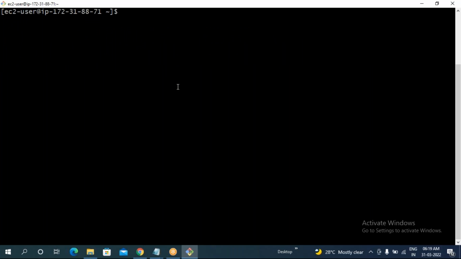Let me switch to the root user. What is the command? sudo su. I am in the root user home. What is the root user home? Can anybody tell me? Tilde symbol means home directory. What is the root user's home directory?